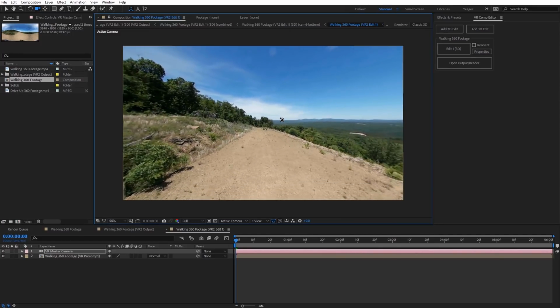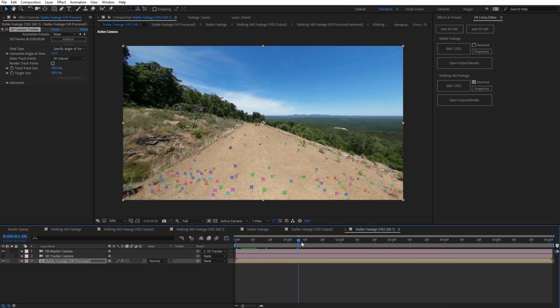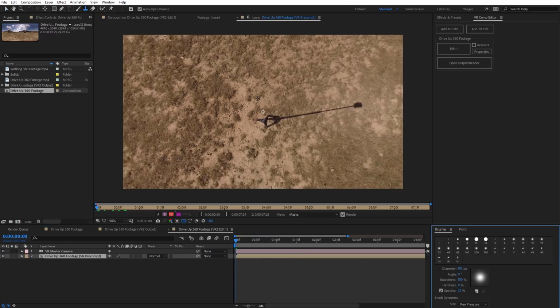In this tutorial, we're going to learn the basics of the VR comp editor that's included in After Effects CC 2018. This allows us to easily stabilize and track 360 footage, as well as make first-person POV edits, such as quickly painting out objects with the clone stamp.